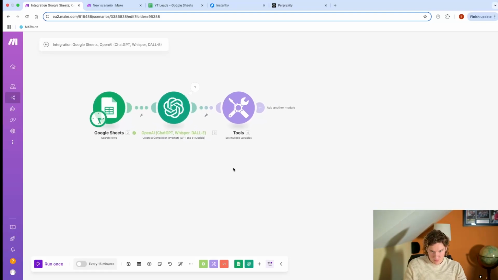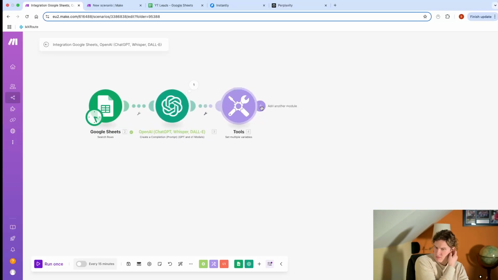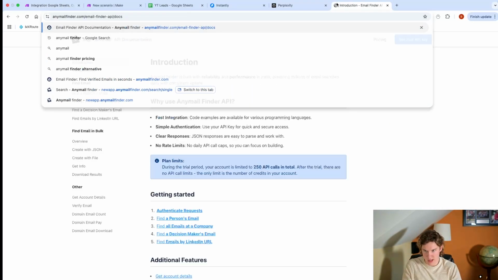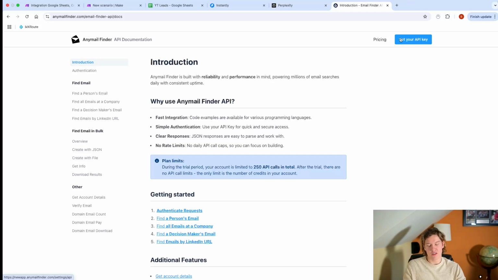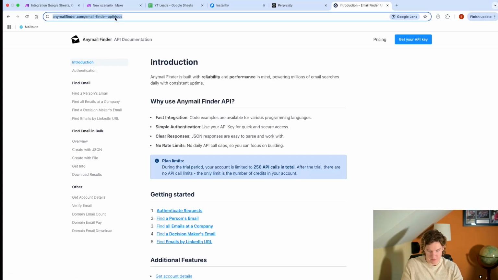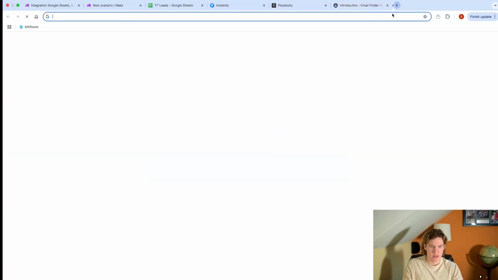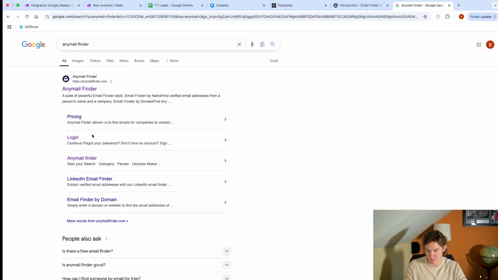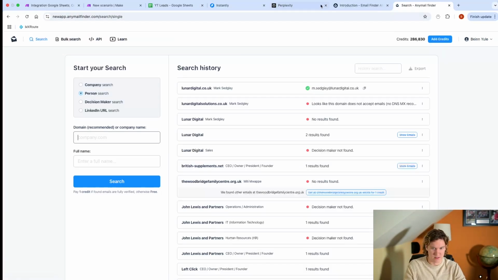Now we're gonna find the emails, and for that I use something called Anymail Finder. This I've found to be the best one. There are other decent ones. I can't remember what it's called. There's a cheaper one at the moment. I just don't find it as good, and I just prefer Anymail Finder, and I've got a load of credits with them as well, which is another reason.